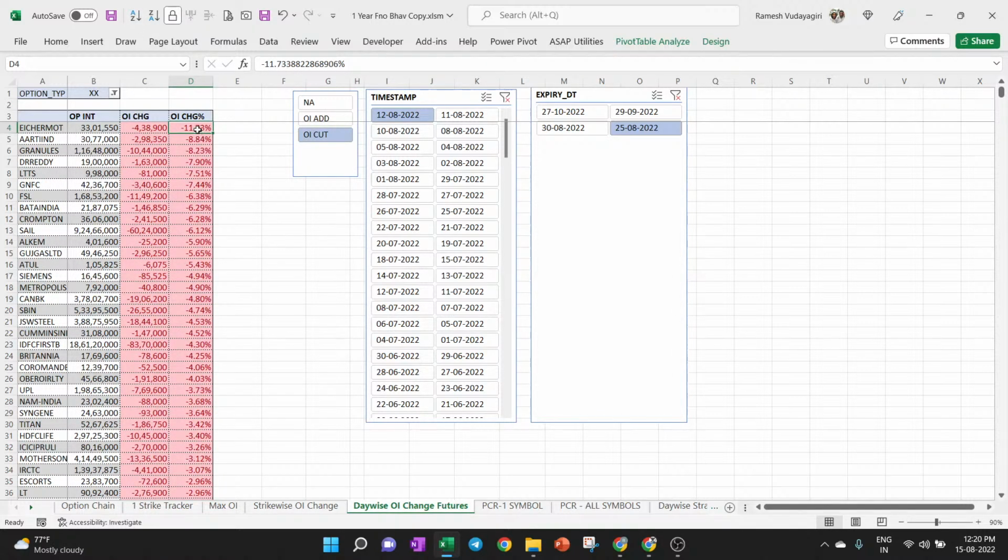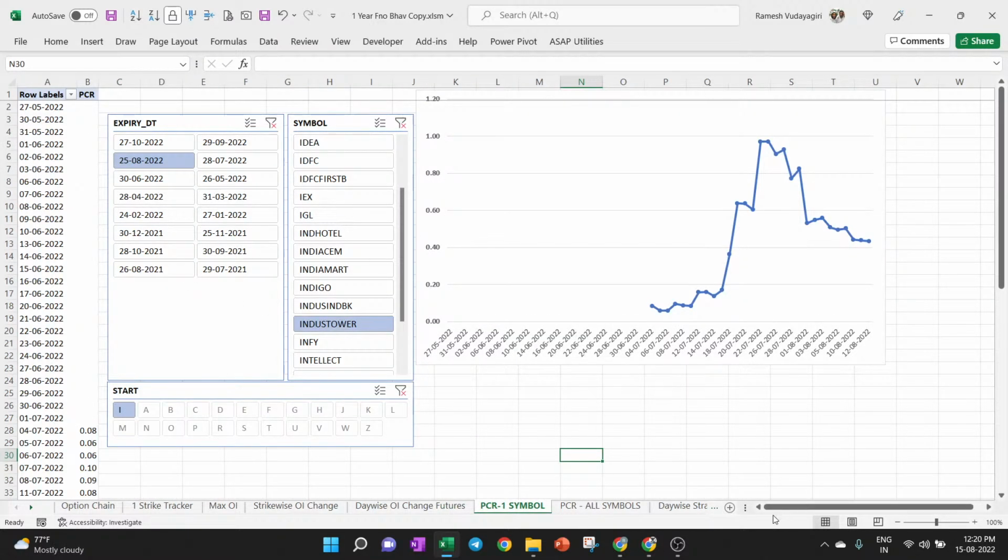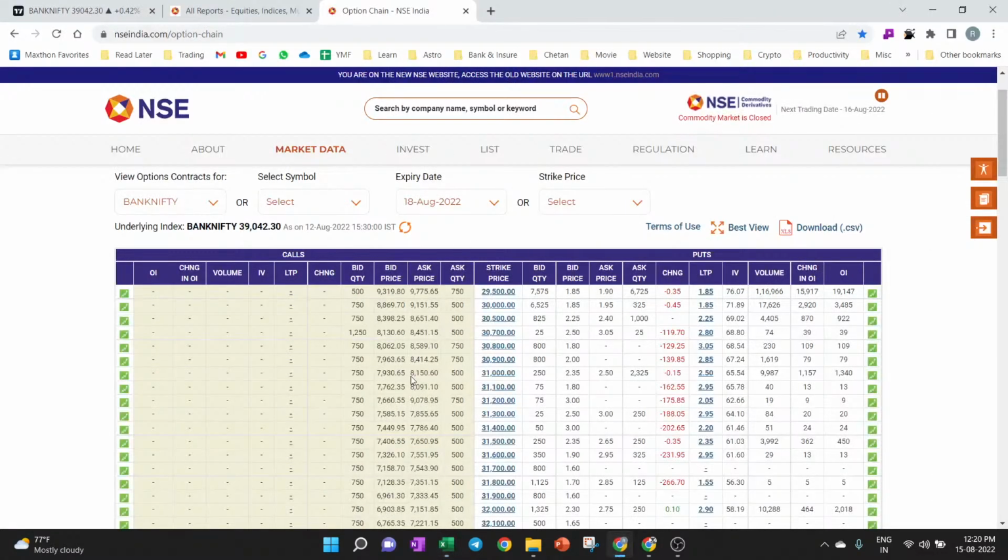HR Motors saw some big cut in the open interest, almost 11.73, and open interest 8.84 lakhs. And open interest addition, I can see here by just making this sorting also. You can just click the sorting button, you'll be able to do that. And then you can see PCR. You can see the PCR also, because if you see in the option chain, you can't see the PCR.